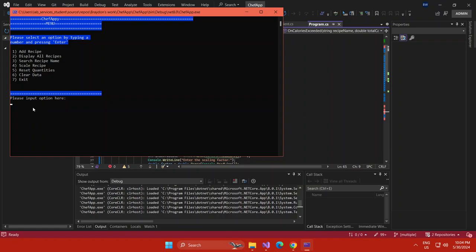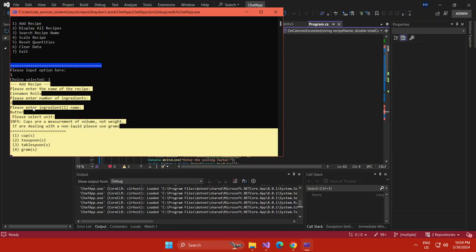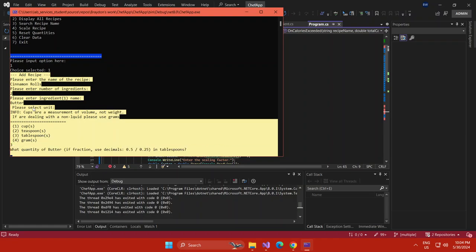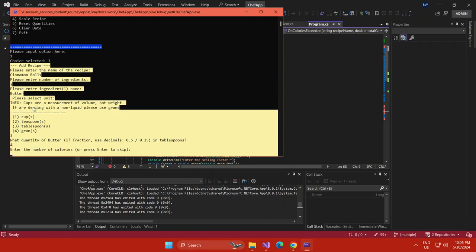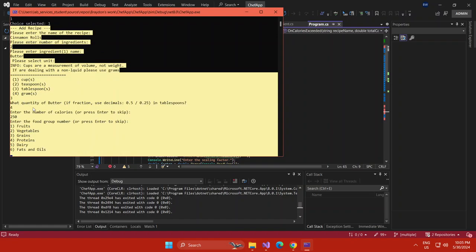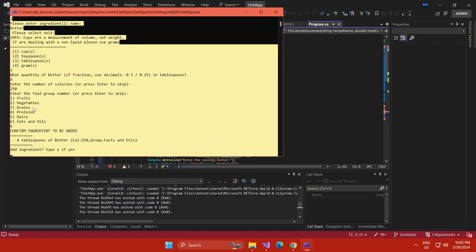Okay, let's start by adding a recipe. I've got my famous cinnamon roll recipe, which I just created last night. Let's do a quick two ingredients. Let's do butter, and it'll ask us what quantity of butter. I think 4 tablespoons of butter is good. The amount of calories, let's do 250, and we can decide that it's fats and oils. It's asking us if we want to confirm the ingredient with the calories and fats and oils, and we're going to say yes.